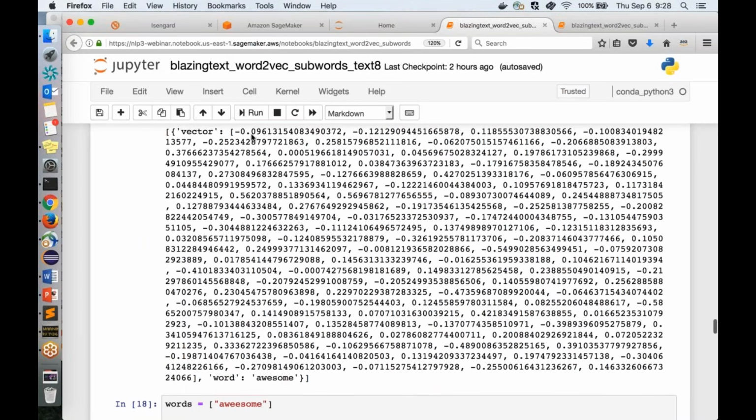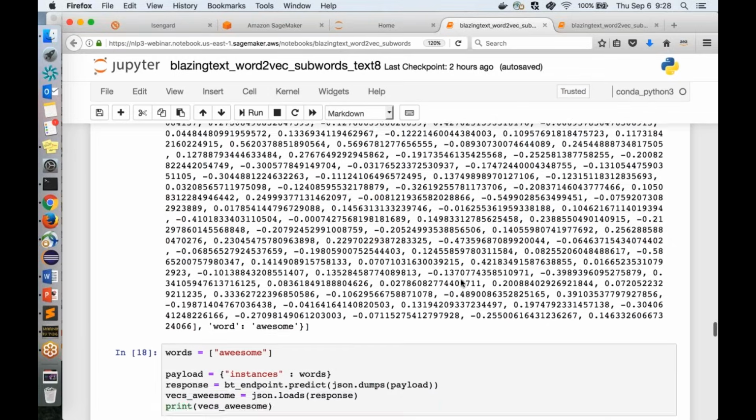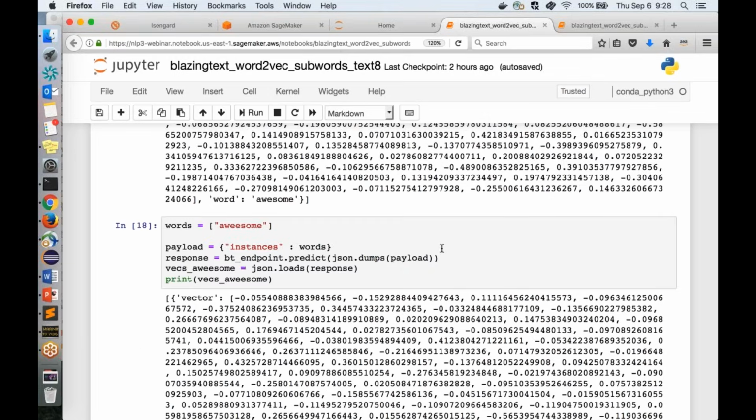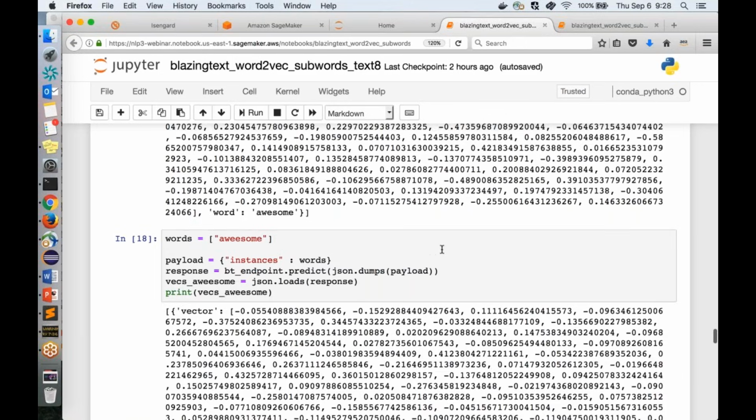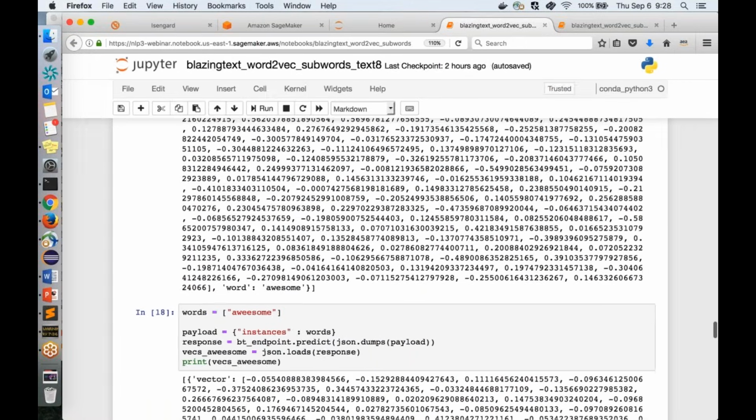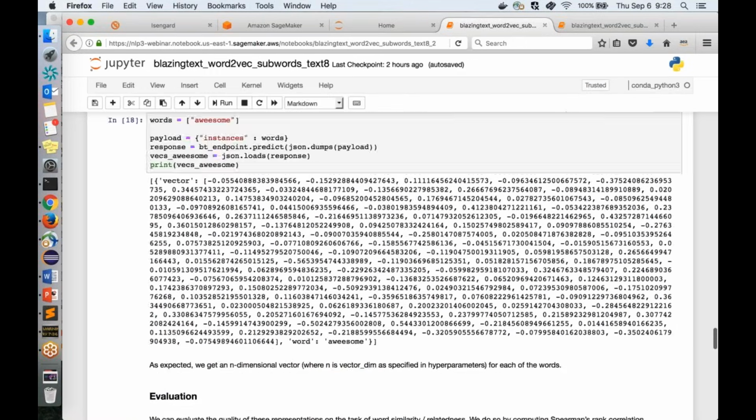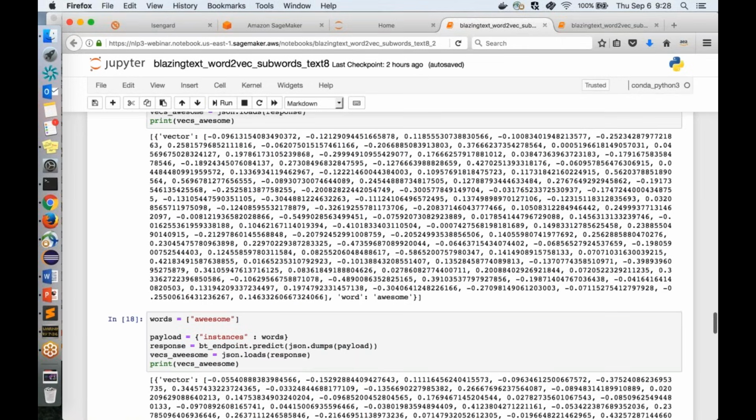You see some numbers here: 0.09, negative 0.12, 0.11, and so on. And now let's try the word awesome with the typo, which is not in the vocabulary. Let me make this smaller so that you can visualize the amazingness of this. You might notice that it generated a vector, and the vectors are similar. It's not the same. As a human being, you would understand that this is just awesome with a typo.